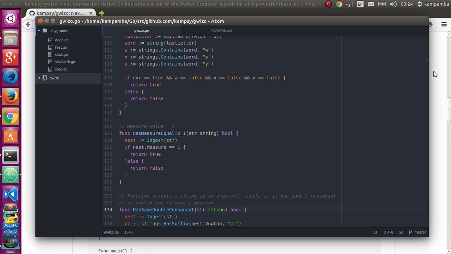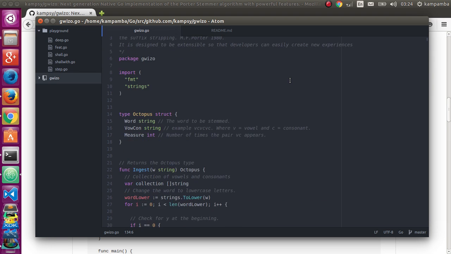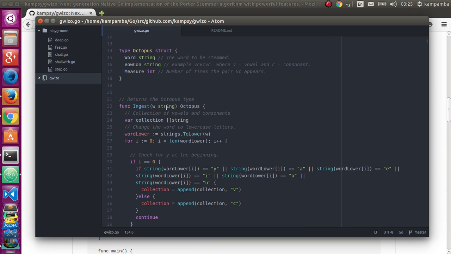Now, let's look at Gwizo. Let's look at the code. Gwizo has one function called Ingest. What Ingest does is it ingests a string. After ingesting a string, it returns a struct type, Octopus, which has three fields: the word, the ingested word, the vowel con, which is short for the pattern of vowel consonant that exists in the word, and the measure. The measure is the number of times that the pattern vowel consonant exists in a particular word. So it returns this type, the Octopus type. Now, the Octopus type is the heart of Gwizo.